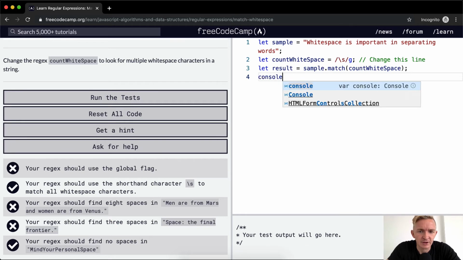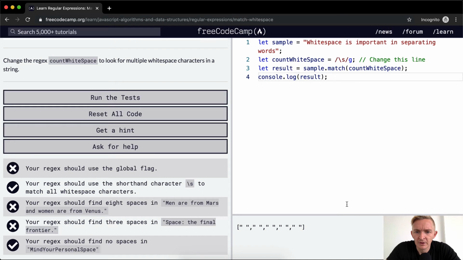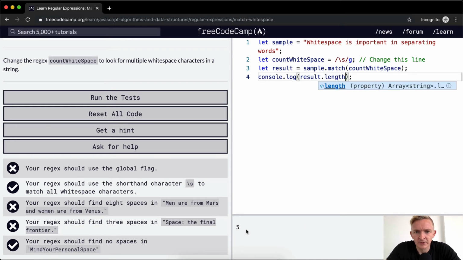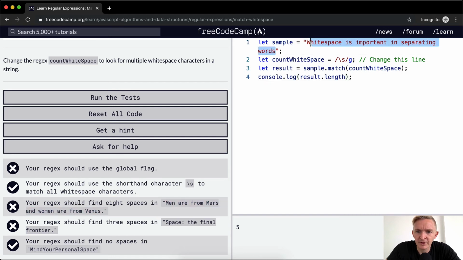So if we were to console.log the result, let's say result.length. So now we're getting 5. Whitespace is important in separating words. Whitespace. Okay, so it's not. What we want to do is just throw in one of these examples to see if we're getting the right thing to pass.